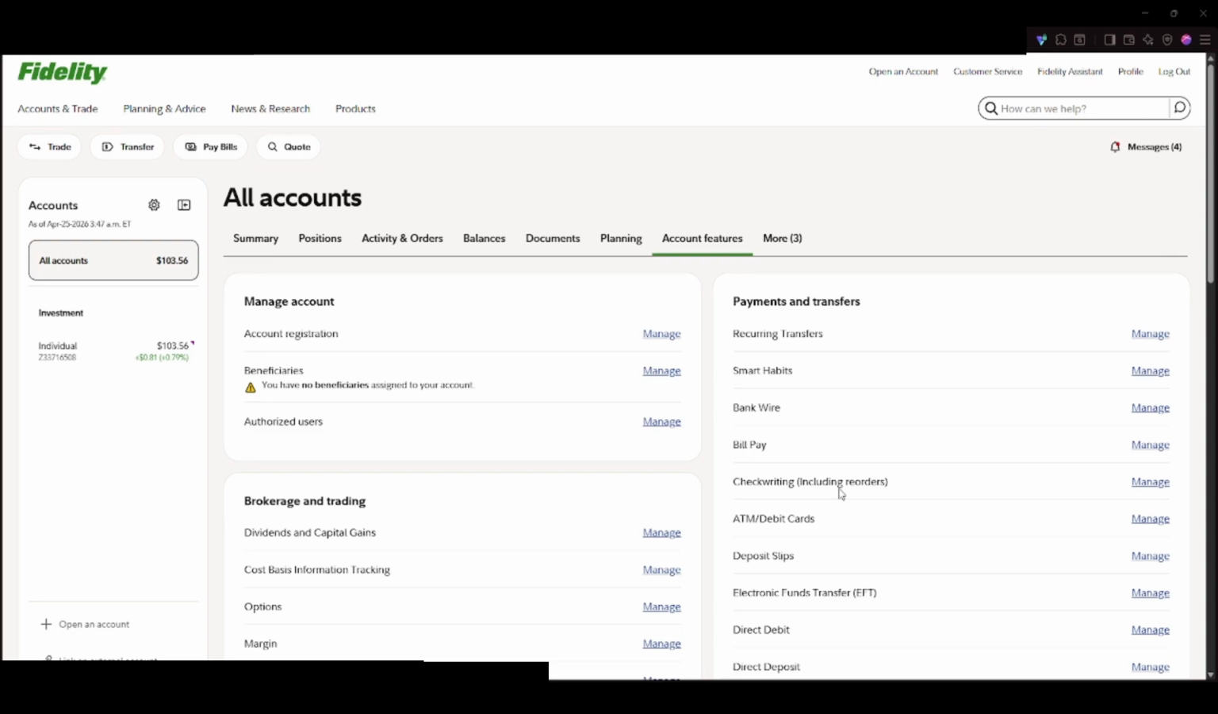Welcome to this tutorial on how to buy cryptocurrency in a Fidelity Roth IRA. First, ensure you have a Fidelity account and that your Roth IRA is set up. If you do not have an account, visit the Fidelity website and follow the steps to create one.